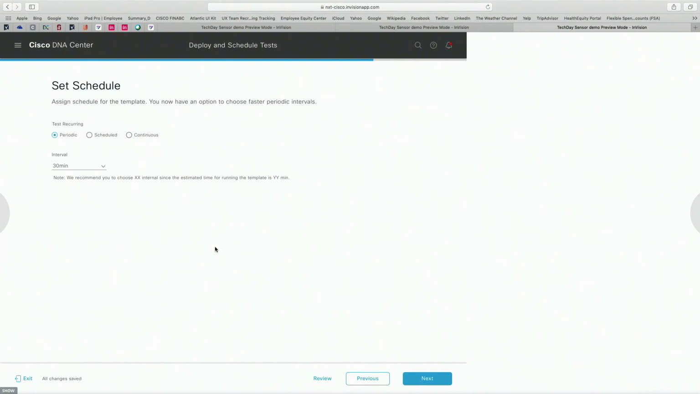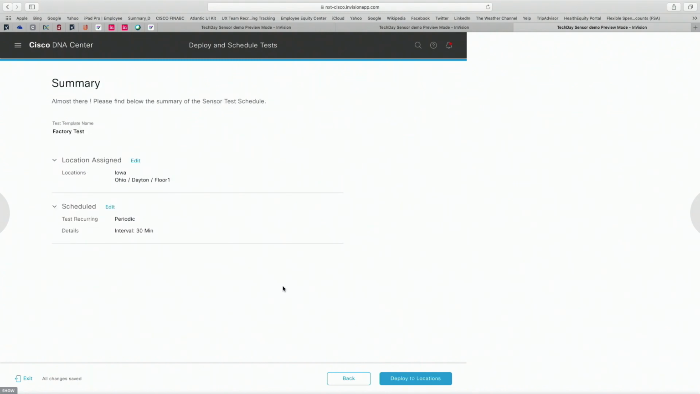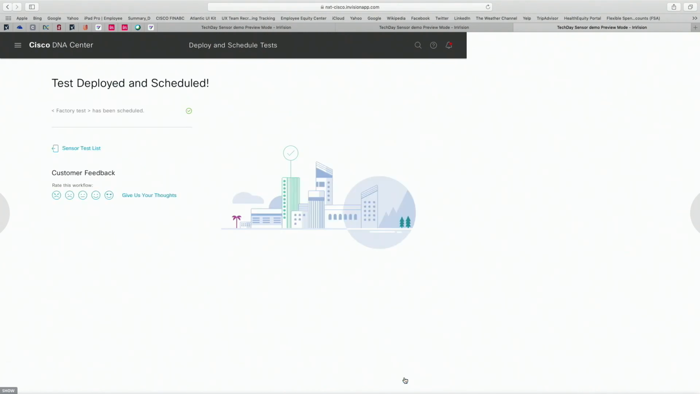If you recall, the workflow summary said 23 minutes for this test. So we've defaulted to an interval of 30 minutes, thinking that 7-minute buffer is probably smart. I get my summary, my locations. It's periodic. The interval's 30 minutes. And I can deploy it to the location. I get the high five screen. No doubt, no uncertainty, no ambiguity. The feedback is there instantly. I'm done. I'm successful.